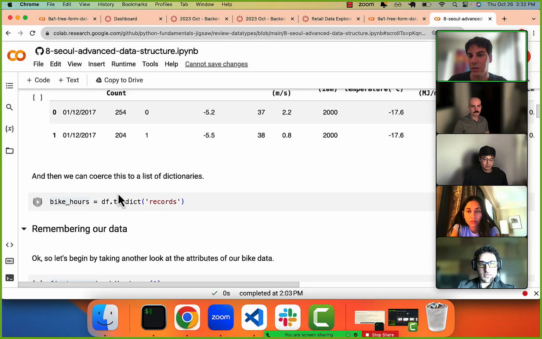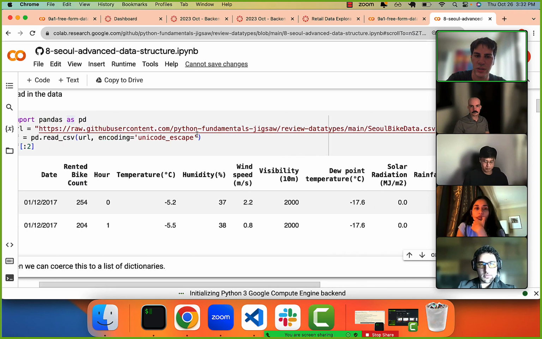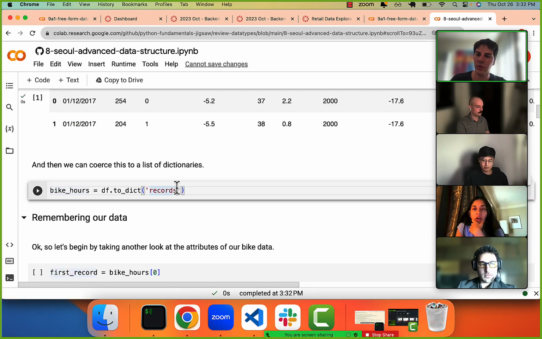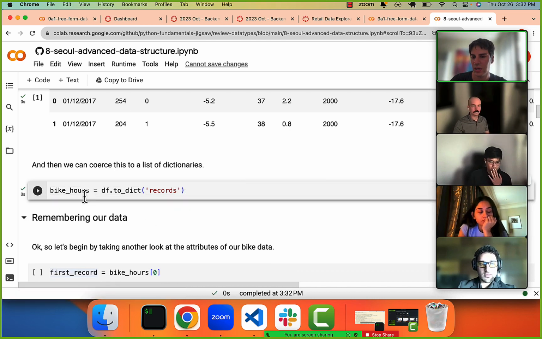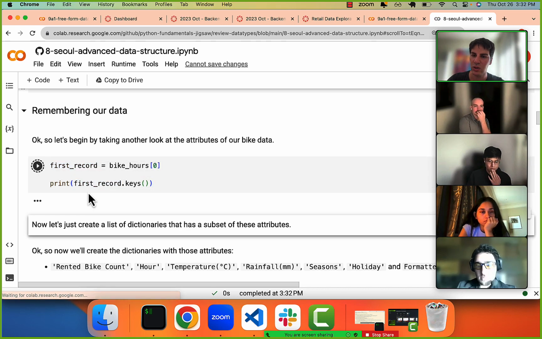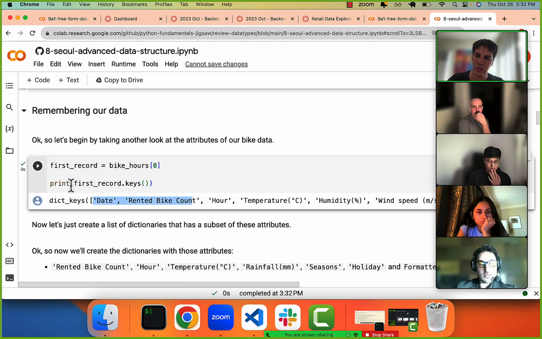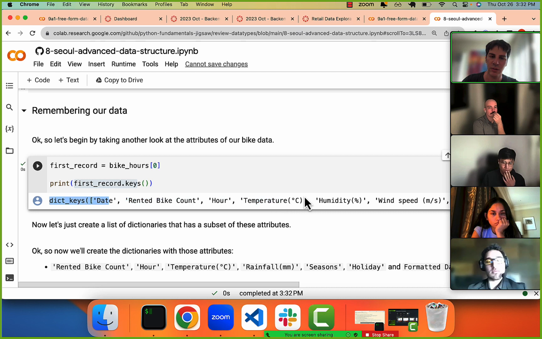So, all right, let's just download this. This is our data set, the Sol bike data, and we have it as a list of dictionaries. That's this bike hours. The typical thing is to select the first one and look to see what the attributes are. This is the dict keys object. So we select the first record dictionary, call .keys, and then we can see what attributes we have available for us.